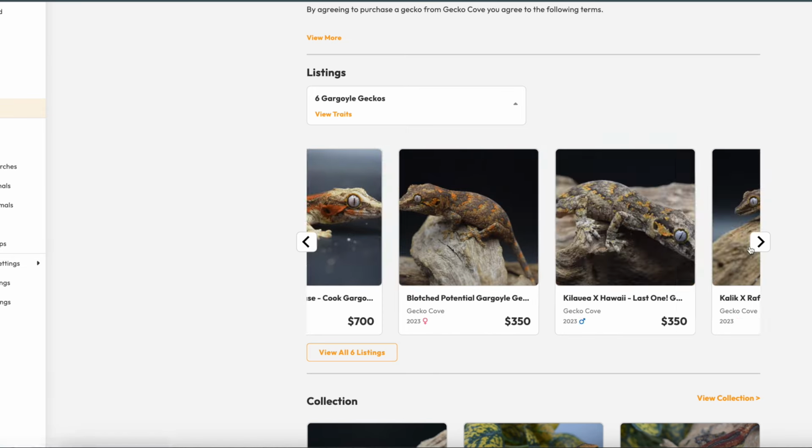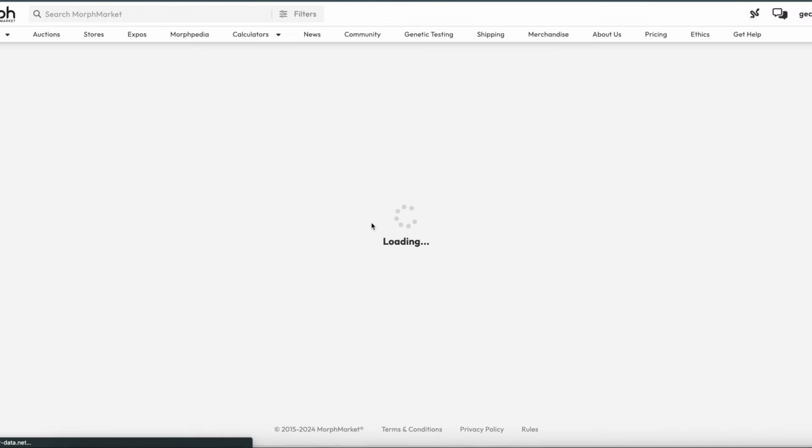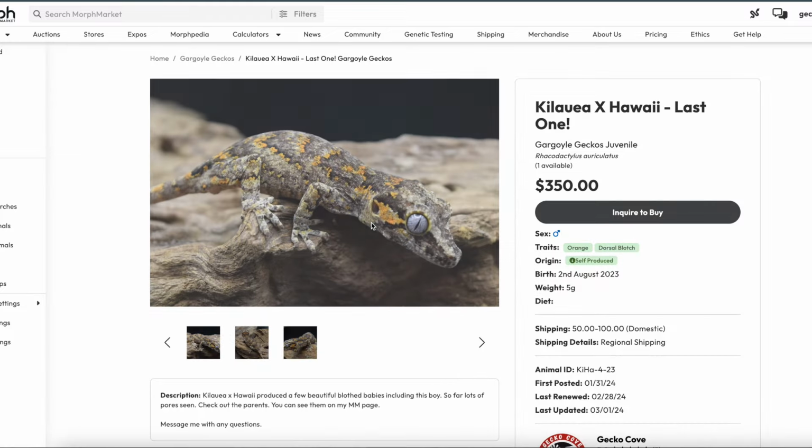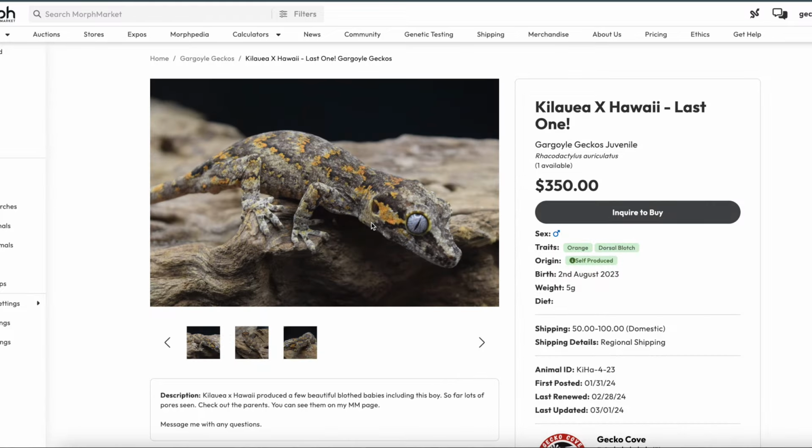This gecko right here is the gecko that I'm considering putting up for auction. Not just considering, we're doing it. We're going to put it up for auction today. This is the very last baby I have from Kilauea and Hawaii. Hawaii is a gorgeous six stripe. Kilauea is another gorgeous quad stripe with actual phantom eye. They produced, I think, seven or eight gorgeous babies for me, and just really knocked it out of the park.